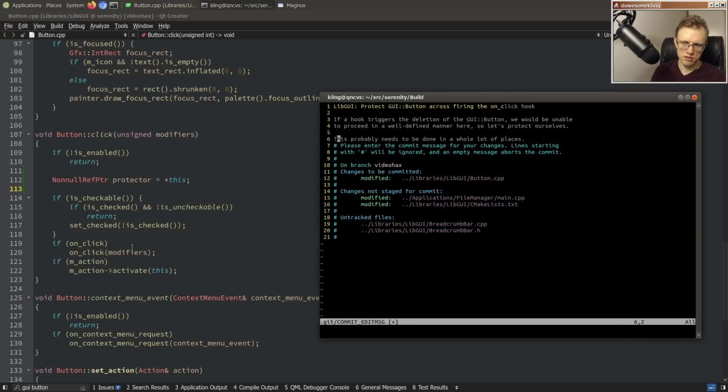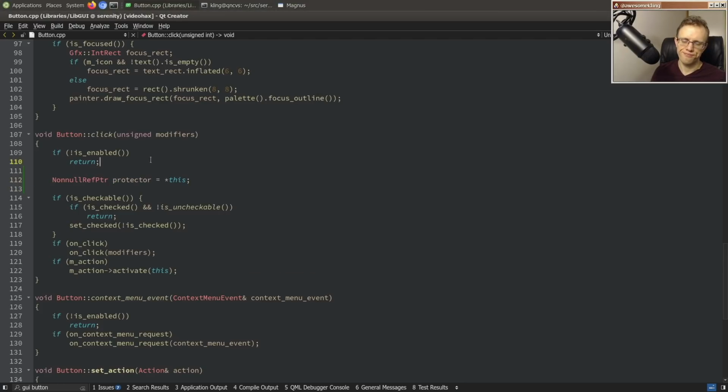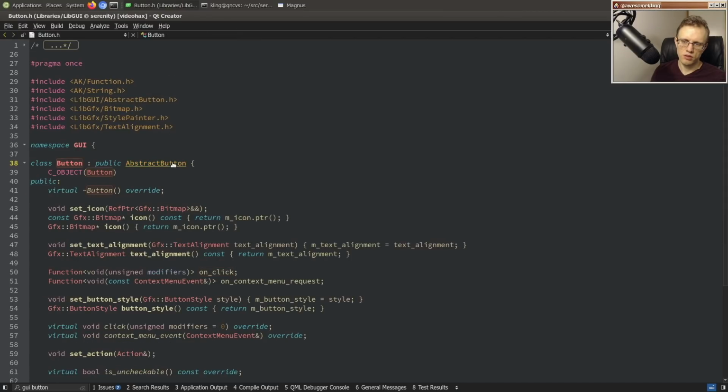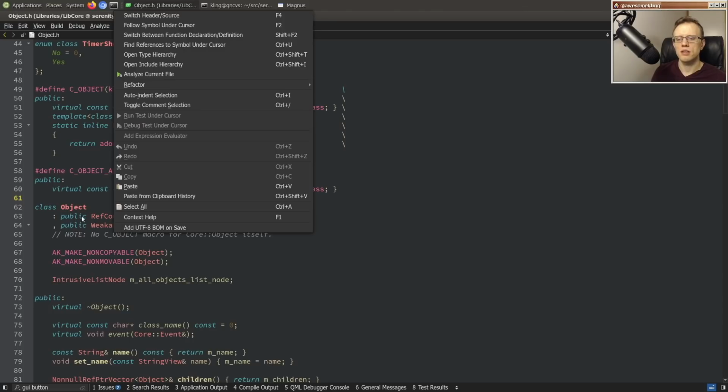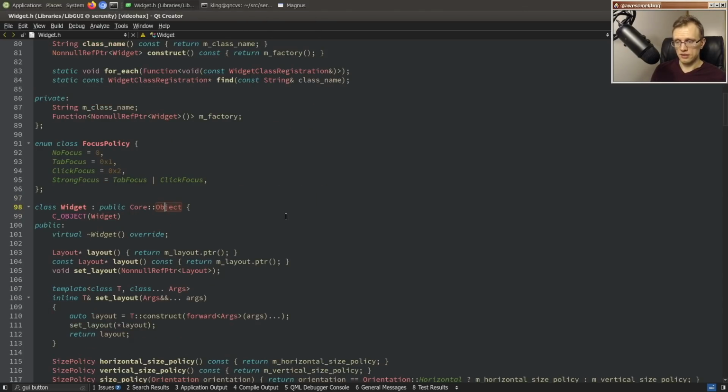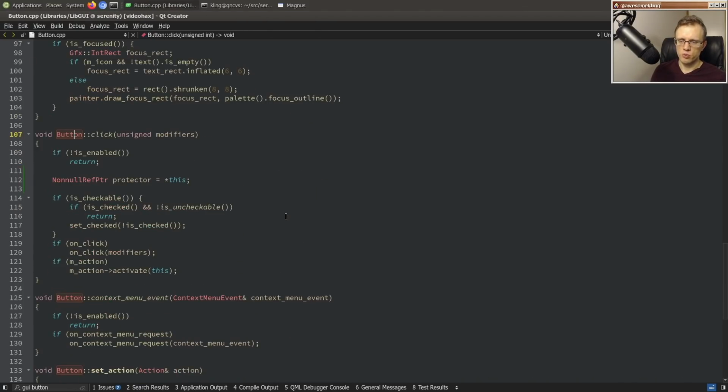Yeah. So this is what we get for using reference counting. These buttons are core objects ultimately, and core objects are reference counted, and they will be deleted once the last reference goes away. So if somebody wants to delete us, it's our responsibility here to keep a reference to ourselves, to keep it alive.